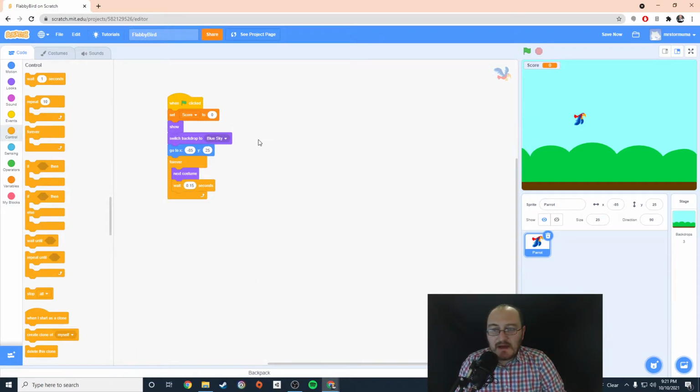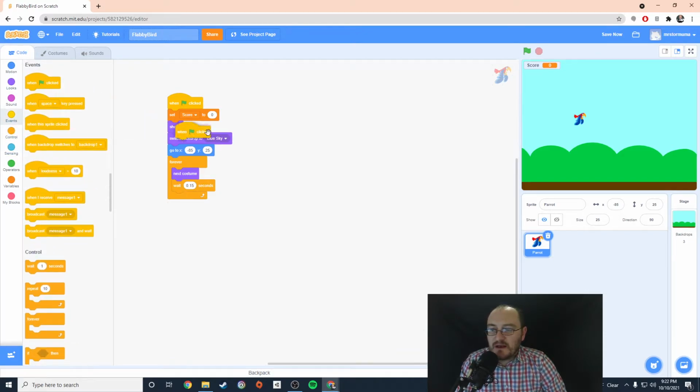So now we've got the bird flapping. It's going to its regular place. Our score is set to 0. This looks pretty good. Now let's start making him drop. So as soon as the game starts, we want it to start dropping pretty much immediately. So again, we need a when green flag clicked block here.